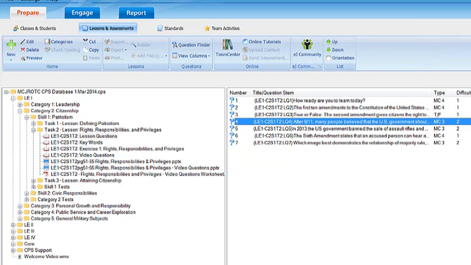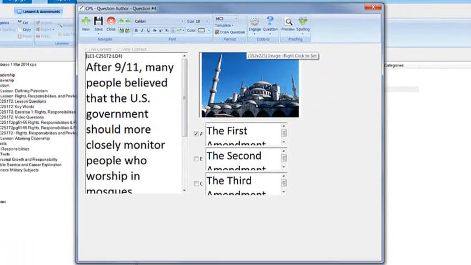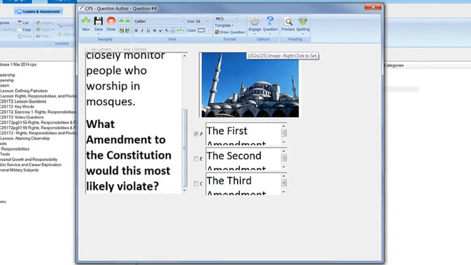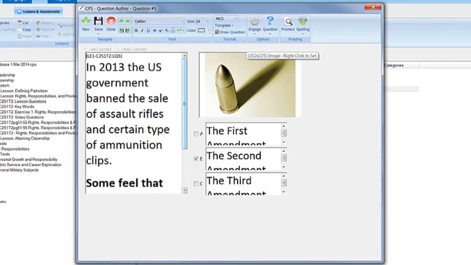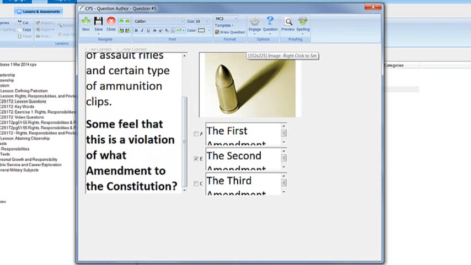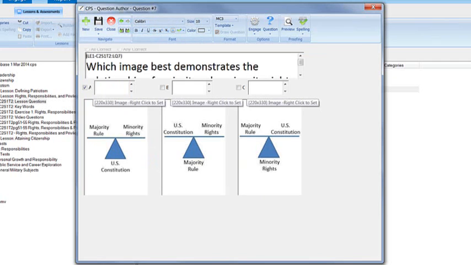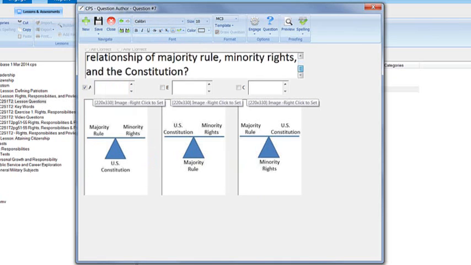Here's an example of one of the critical thinking questions. So it sets up a real situation, a real scenario, and then asks a question: what amendment to the Constitution would this violate most? Here's another example. Again, a real life scenario. Asks them the question to see what they think. And then an image identification question.